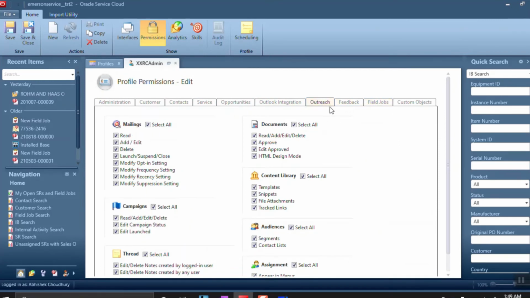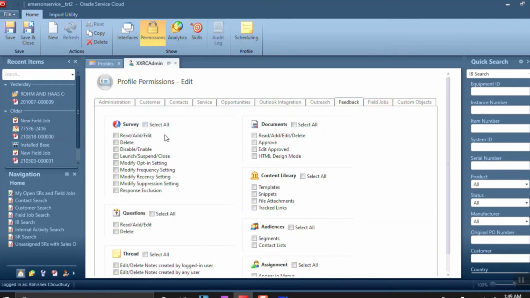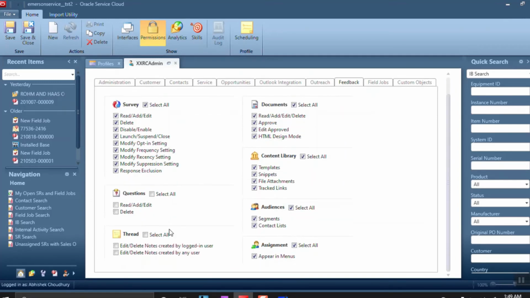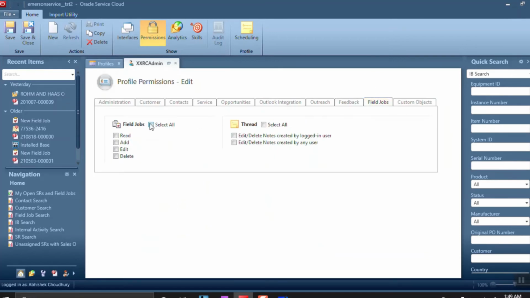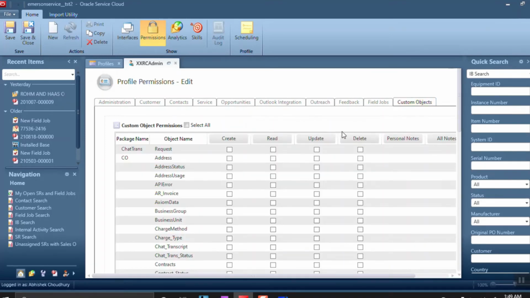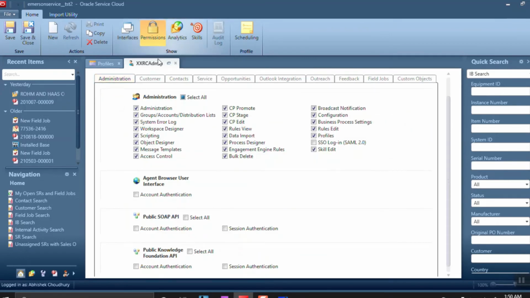So outreach, anyway, feedback. Feedback are basically the survey systems. So we are giving everything here. Field jobs. Okay. Any custom objects which you have, that is also something you can give permission for, whether you can update them or create them and all those things. Okay. So that is the set of permissions that we have given.